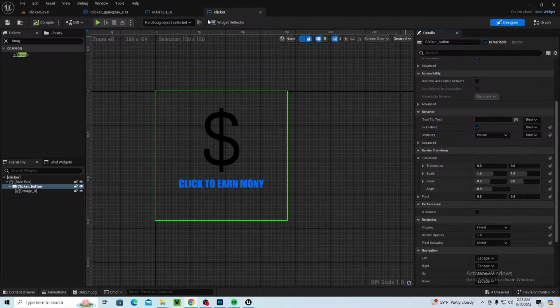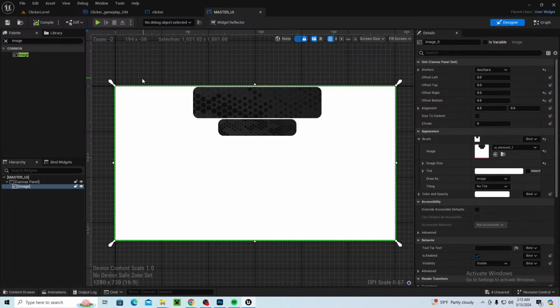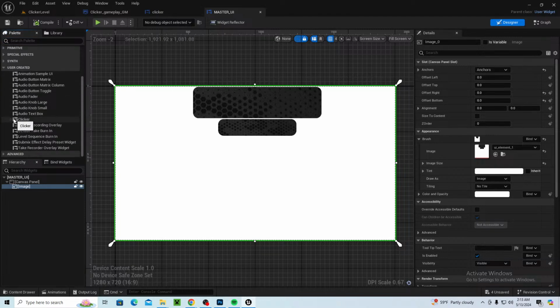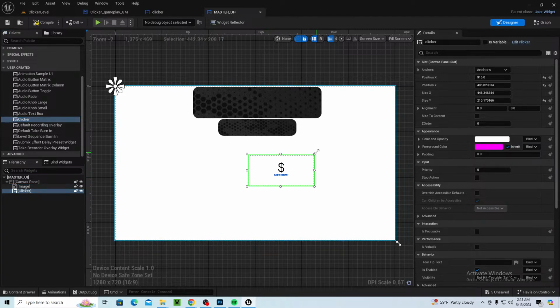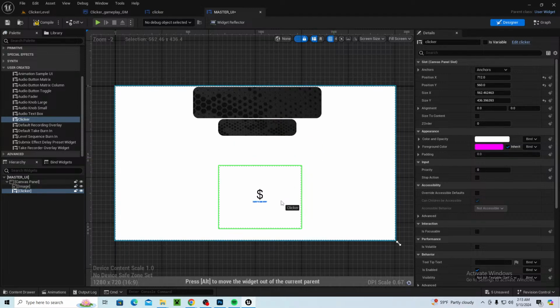So now in the UI, user created, we can find the clicker, and inside the user created. Oh, that's so cool. And find the clicker. Look at that. That's so much cooler. It's actually really cool.